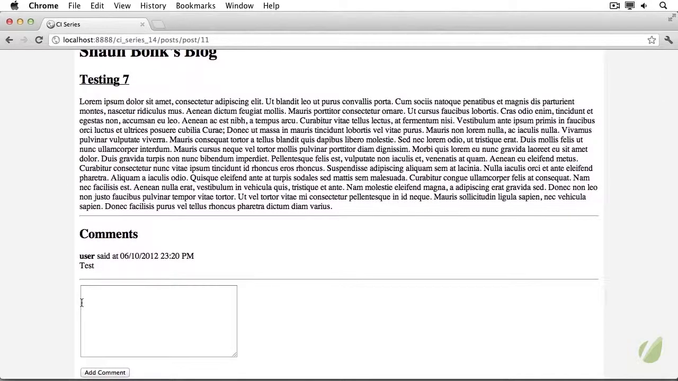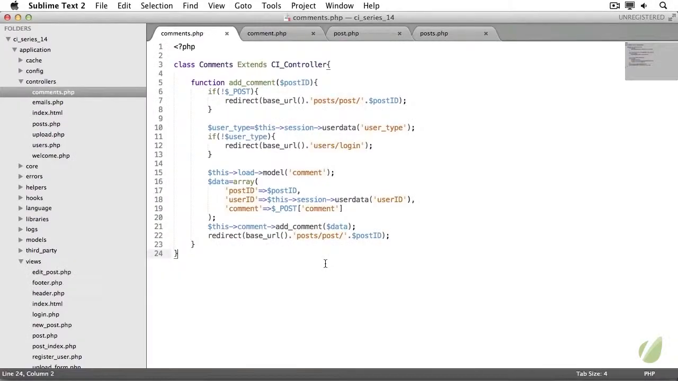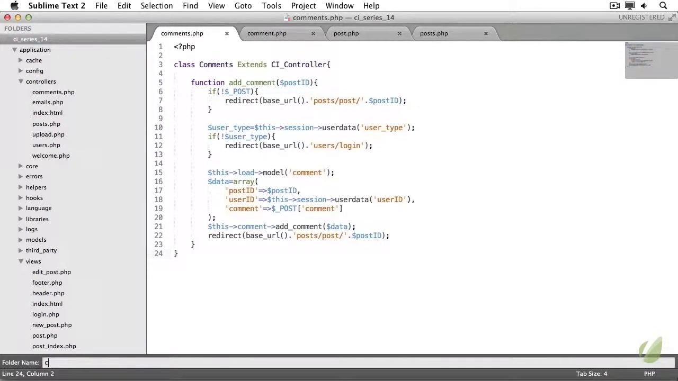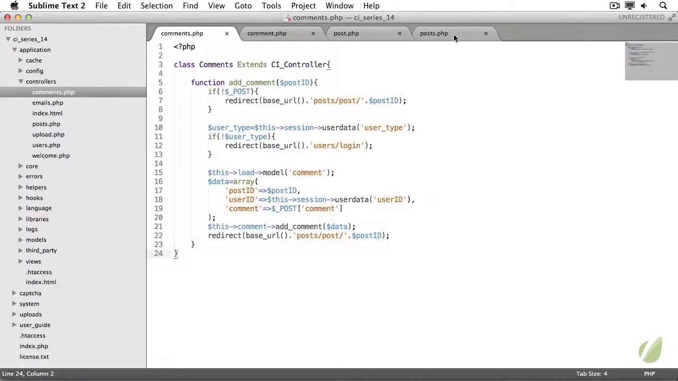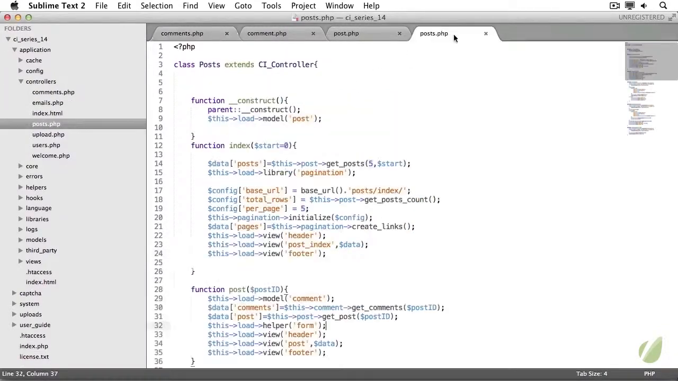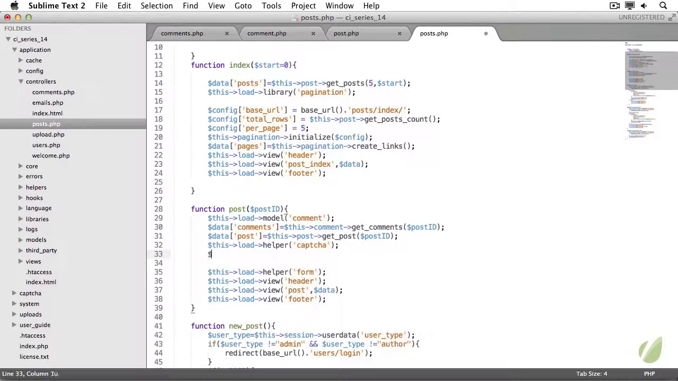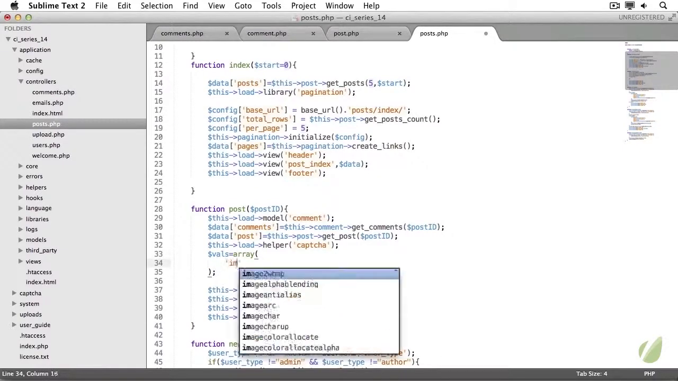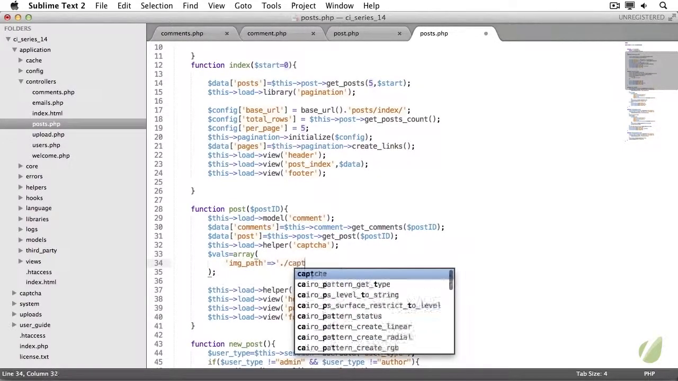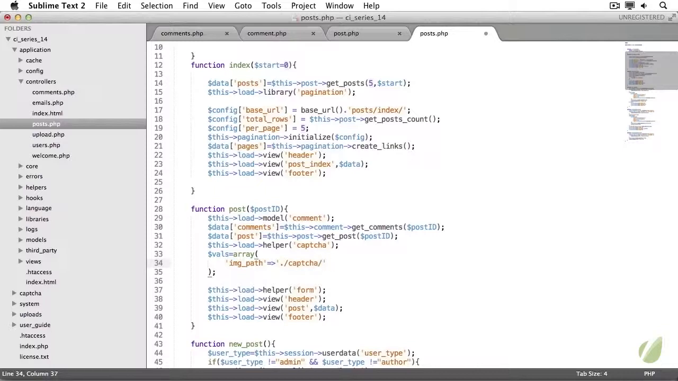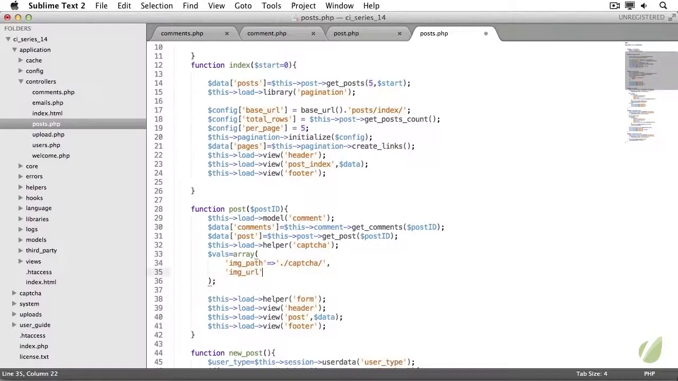So now that we've done that, let's add the captcha form. The first thing we need to do is we need to create a folder called captcha. After we've done that, let's go back to the post controller. We're going to take advantage of a captcha helper. Let's load the helper, and we're going to add some values to this. So do vals equals array. We'll do image path, and that's the captcha folder that we just added. You want to make sure there's a trailing slash, image URL, and those are the only two that are required.